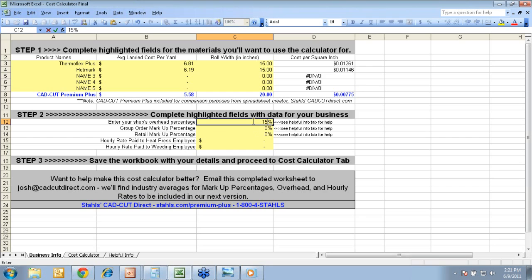So our overhead percentage is 15%. Now, the next question that I'm going to ask you is, we have 2 markups here, so you're going to be able to calculate 2 prices. You're going to be able to calculate a pricing to the customer if they order a group order, and you're also going to be able to quote a retail order, so maybe like a really low quantity. So the first question is, what is the markup percentage that you use in your shop for group orders?